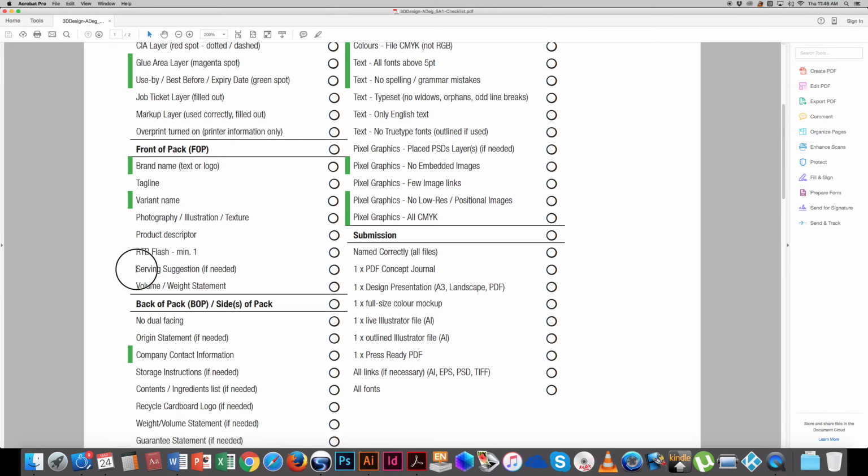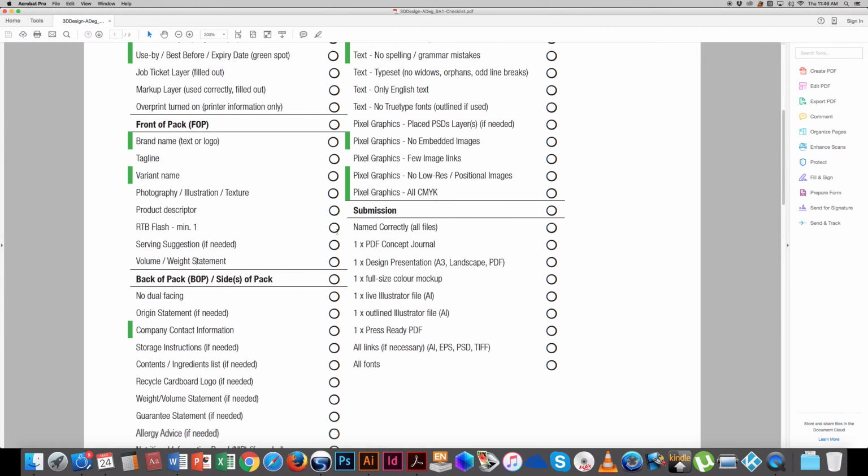Serving suggestion, as I said, I've got if needed. So if it doesn't apply to you, don't even stress about it. The if needed is really just, you won't get marked on this if it's not part of it. If you have got product photography on there, you will need to include it and you will get marked on it. But if you haven't got it on there, don't worry about it. And the volume or weight statement is pretty straightforward. So these are the things that you'll need as mandatory items for your front of pack. Go through it, check it, etc.